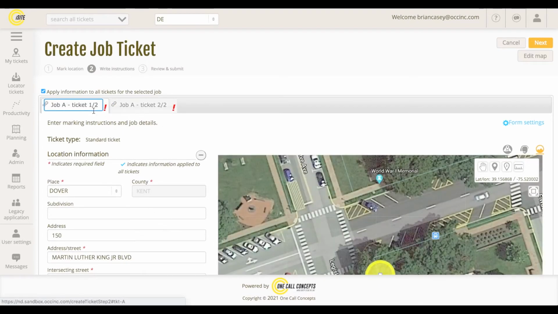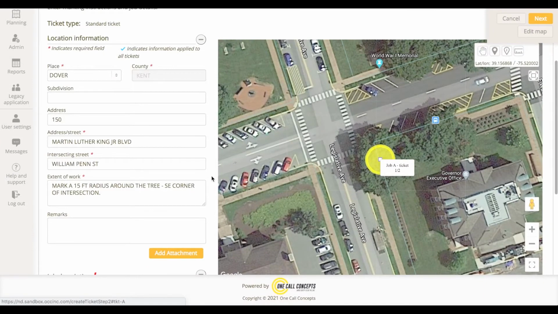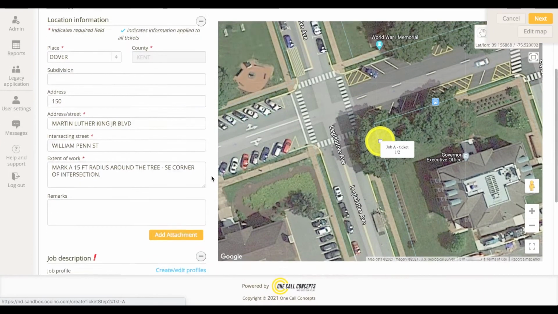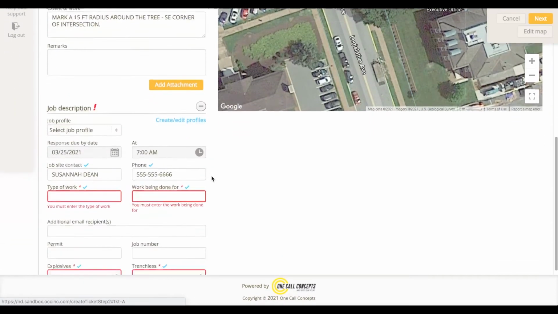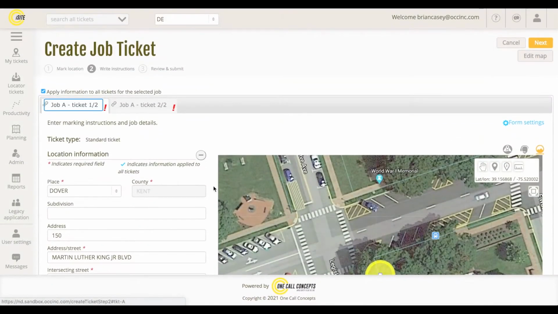Carefully review the information on each ticket in your session before continuing. ITICnxt automatically derives location information from the mapping you did in the previous page. The job description section contains a number of required fields that you will need to fill out before moving on. Empty required fields will have a red border around them. Before we fill out those fields, let's go back to the top of the page.